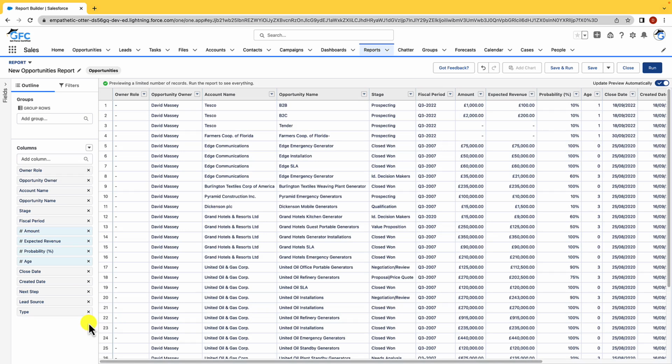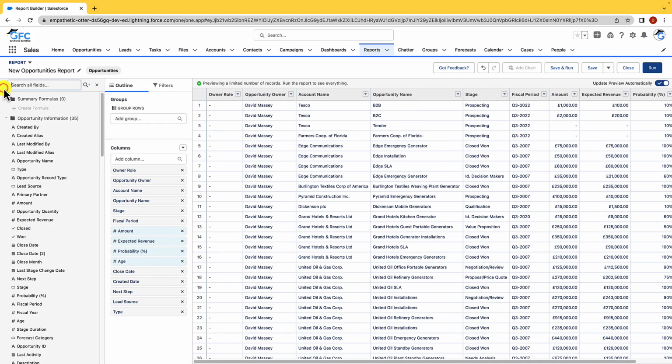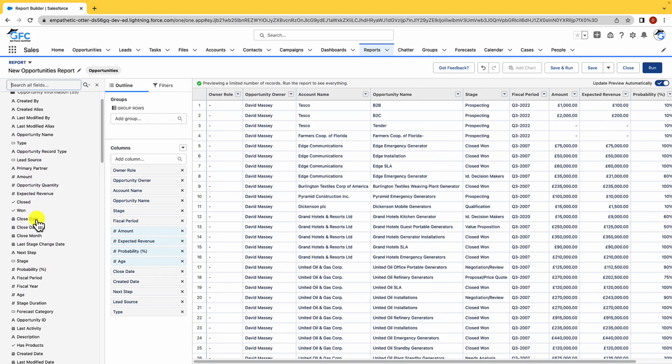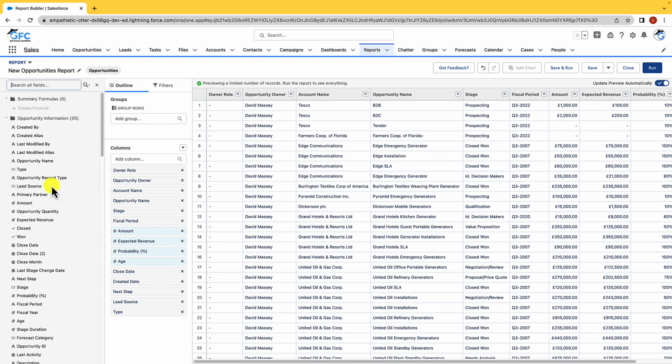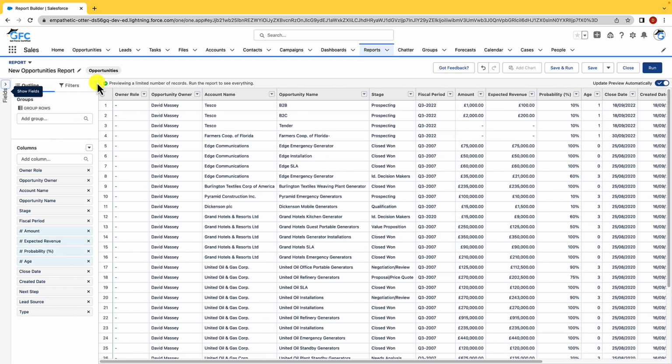Another way that we can add fields is if we click this pop out here to show fields, we can then scroll and find whatever it is that we want to find. So again, there's quite a few different ways of adding columns. It's quite useful. Next, let's talk about filters.